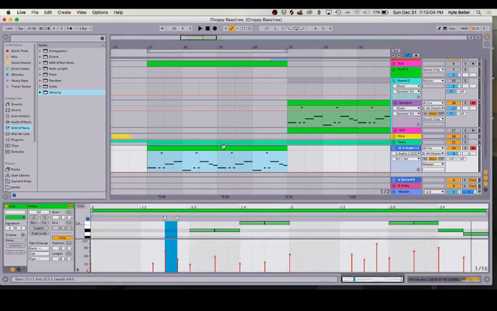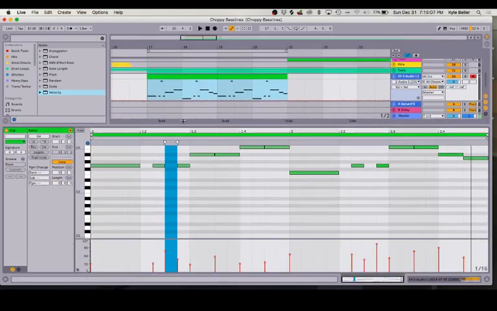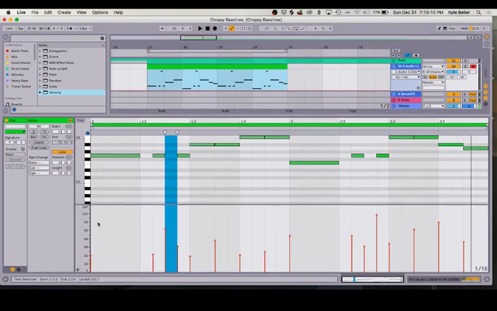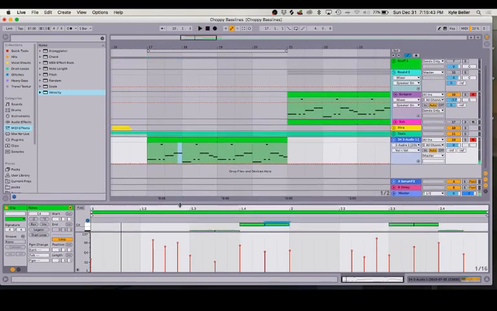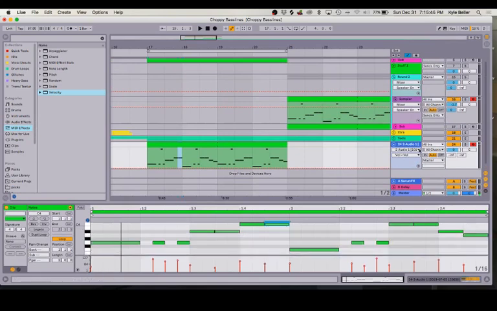Okay, so now we can just go in here and dial in. We basically use these velocities as a sample selector. Awesome. So you get the idea there. I won't spend too long playing around there.